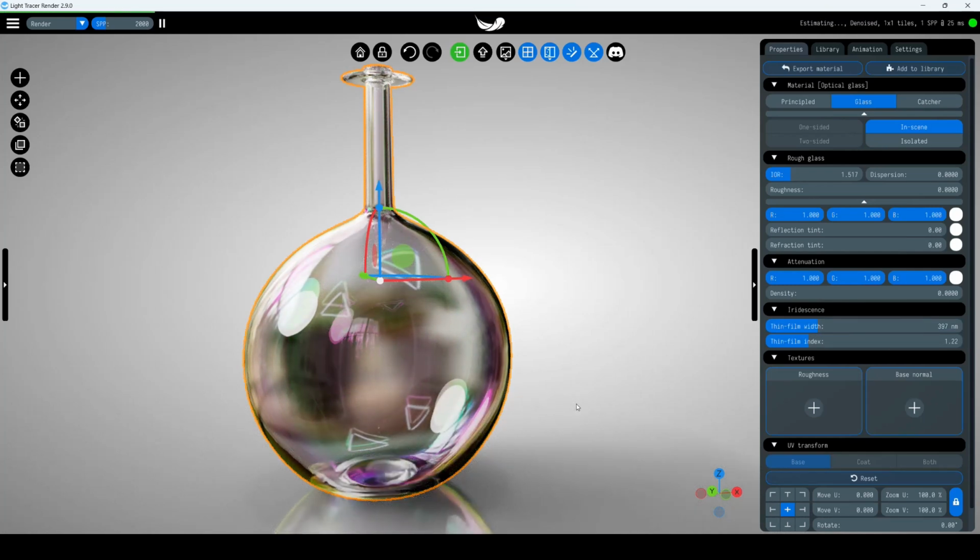Thin film index: when light passes through a thin film with a higher refractive index, it bends more, leading to variations in the iridescence pattern and the colors observed.